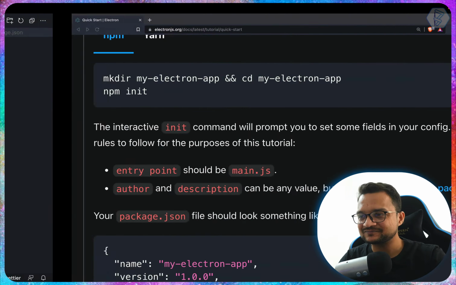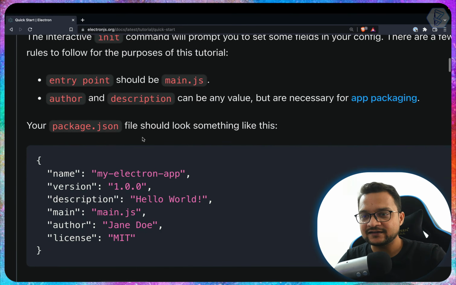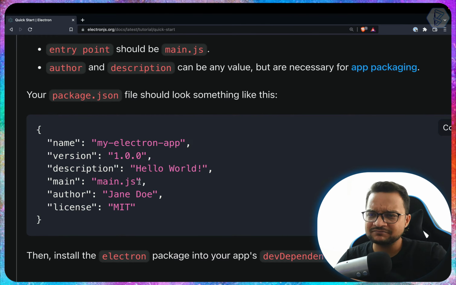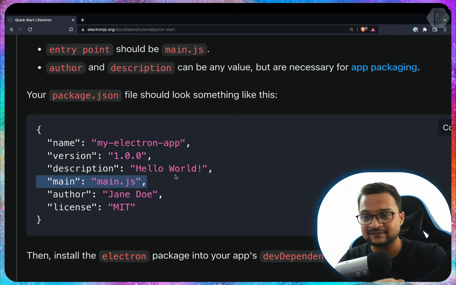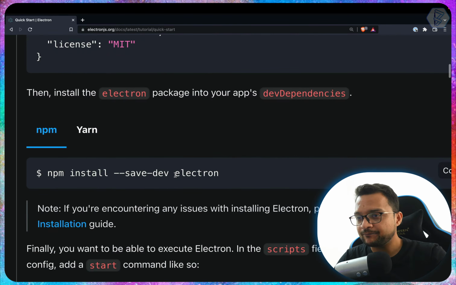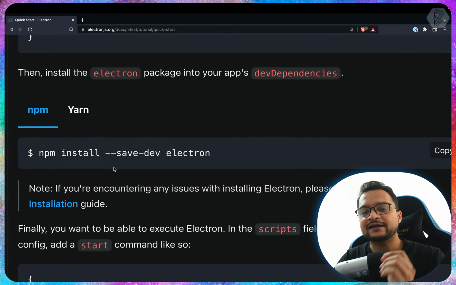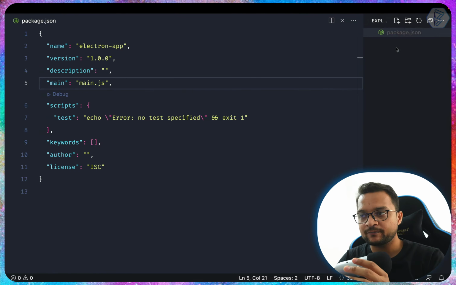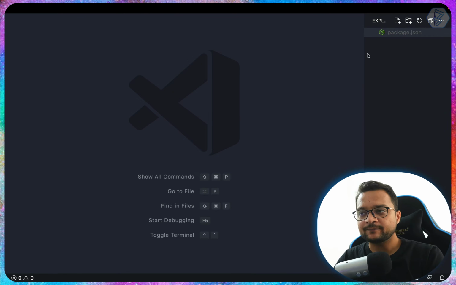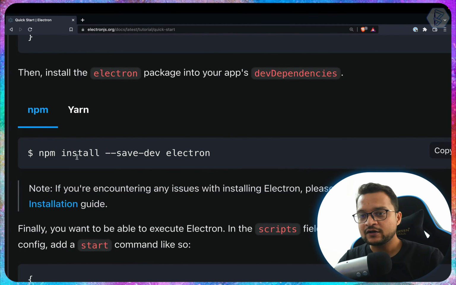That's the easy thing. Next, it says it should look like this. Yeah, the very important thing is main.js. Nothing else matters. Next, you need to install the Electron package in your package.json. So package.json takes care of all the JavaScript. Let's install Electron now.